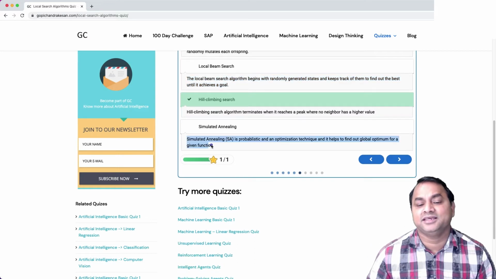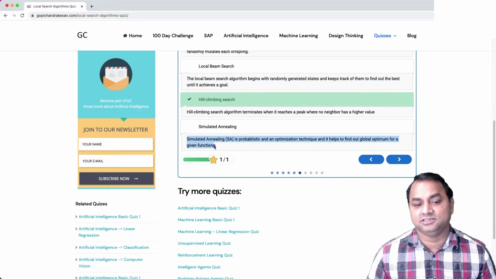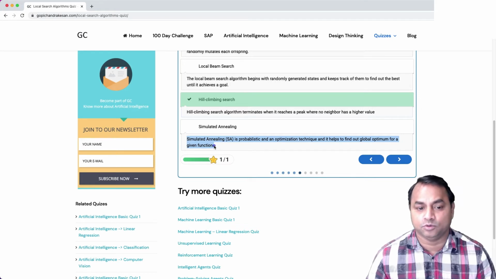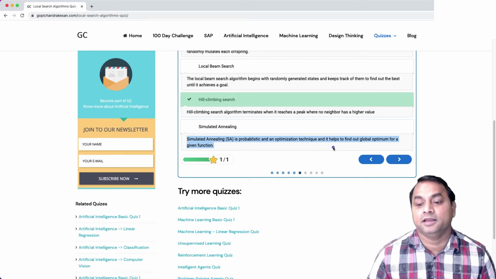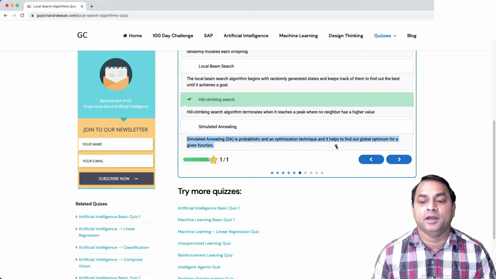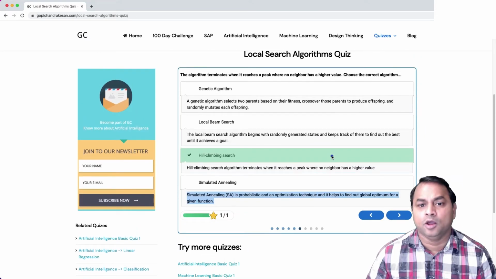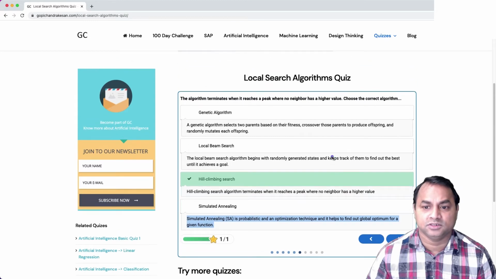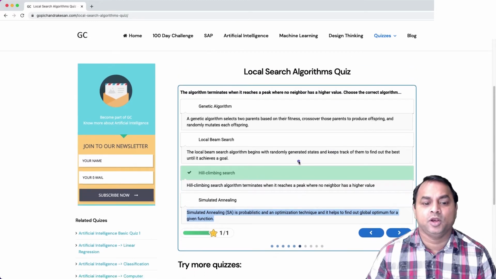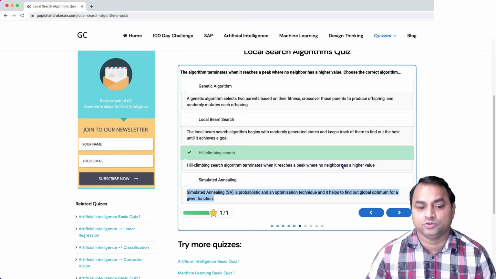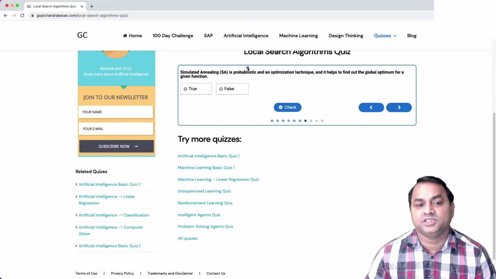Simulated annealing is a concept from metallurgy, because you cool down and then you heat it and cool down again. So simulated annealing is a probabilistic optimization technique. It helps to find out a global optimum for a given function. So those are the different types of algorithms in local search, but this one belongs to hill climbing search. Let's go to the next one.